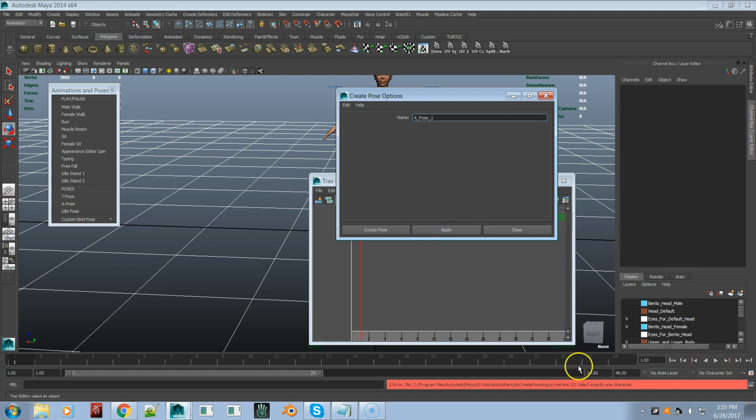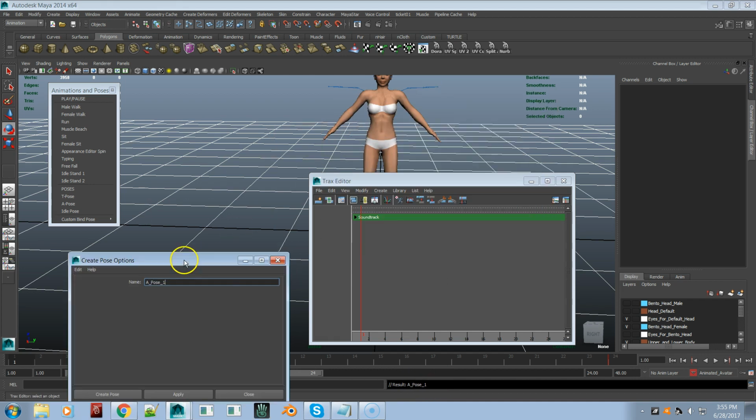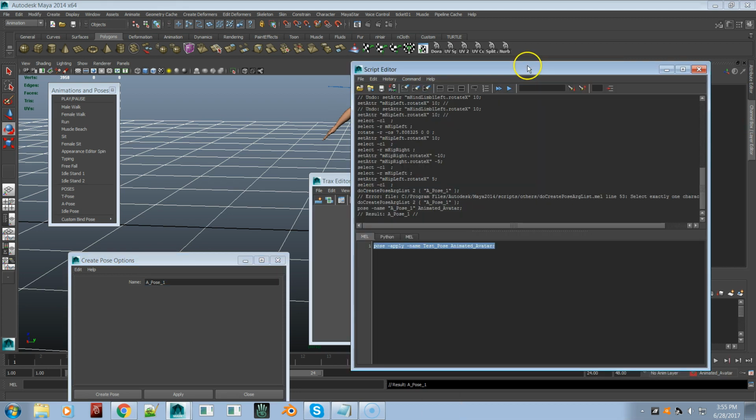And we got a slight error. And this is good. It says select exactly one character. See, there's no character set. So you just click there, and I would click on Animated Avatar. And then click Apply. Ta-da! Result, A pose 1. So now we have A pose 1, and you can see it in your outliner.